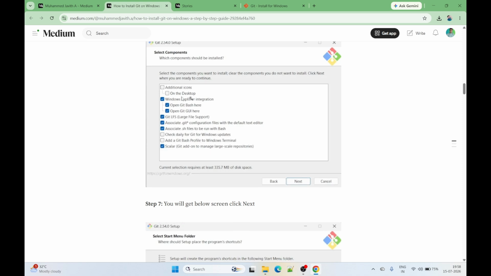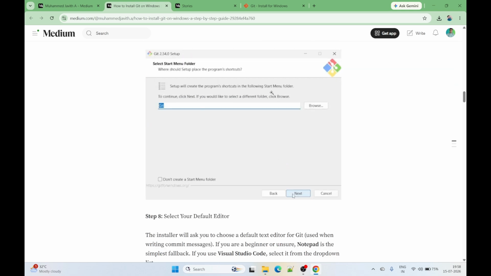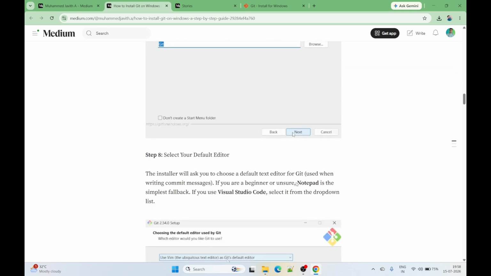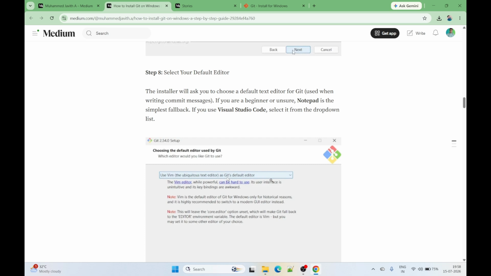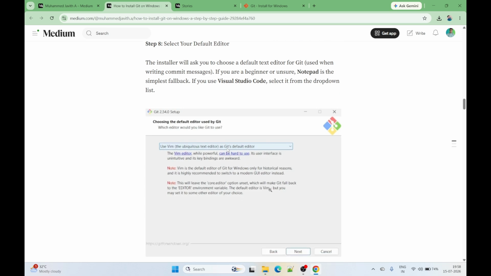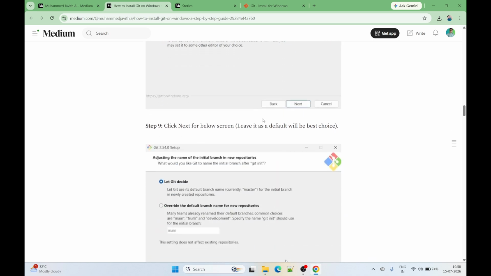Please ensure that you select these two options. And if you want a desktop icon, you can select this as well, or else click next and move on to the next slide. Don't change anything here, just click next. In the next slide, there is an option to select your editor. If you are comfortable with this Git default editor, you can go with it. If you prefer VS Code or Notepad, you can click this drop-down and select the editor that you want.